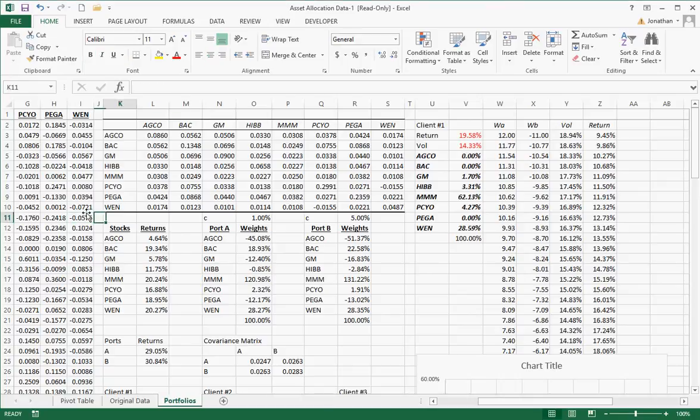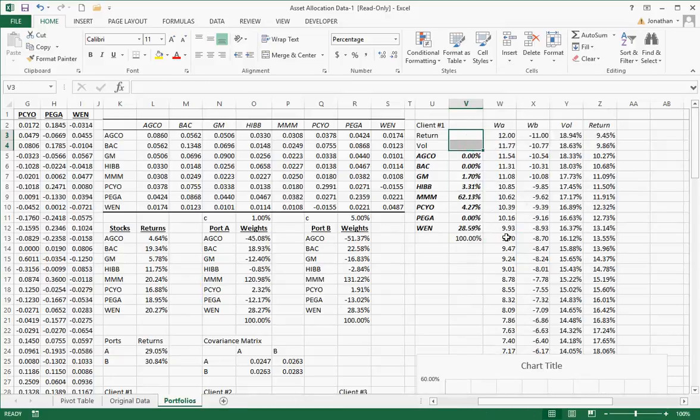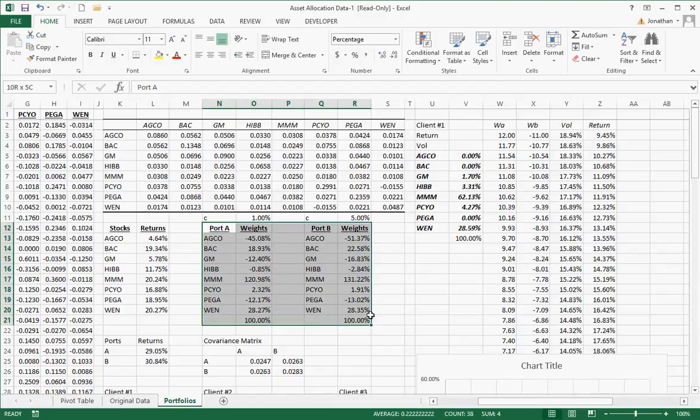Okay, so now for part 2 of this, we want to see what short sales are going to change for this. So I've copied this over for client number 1, and I'll clear this off and do it again. Come here and say my return is equal to... the portfolio A and B disappears now. All this doesn't matter anymore.